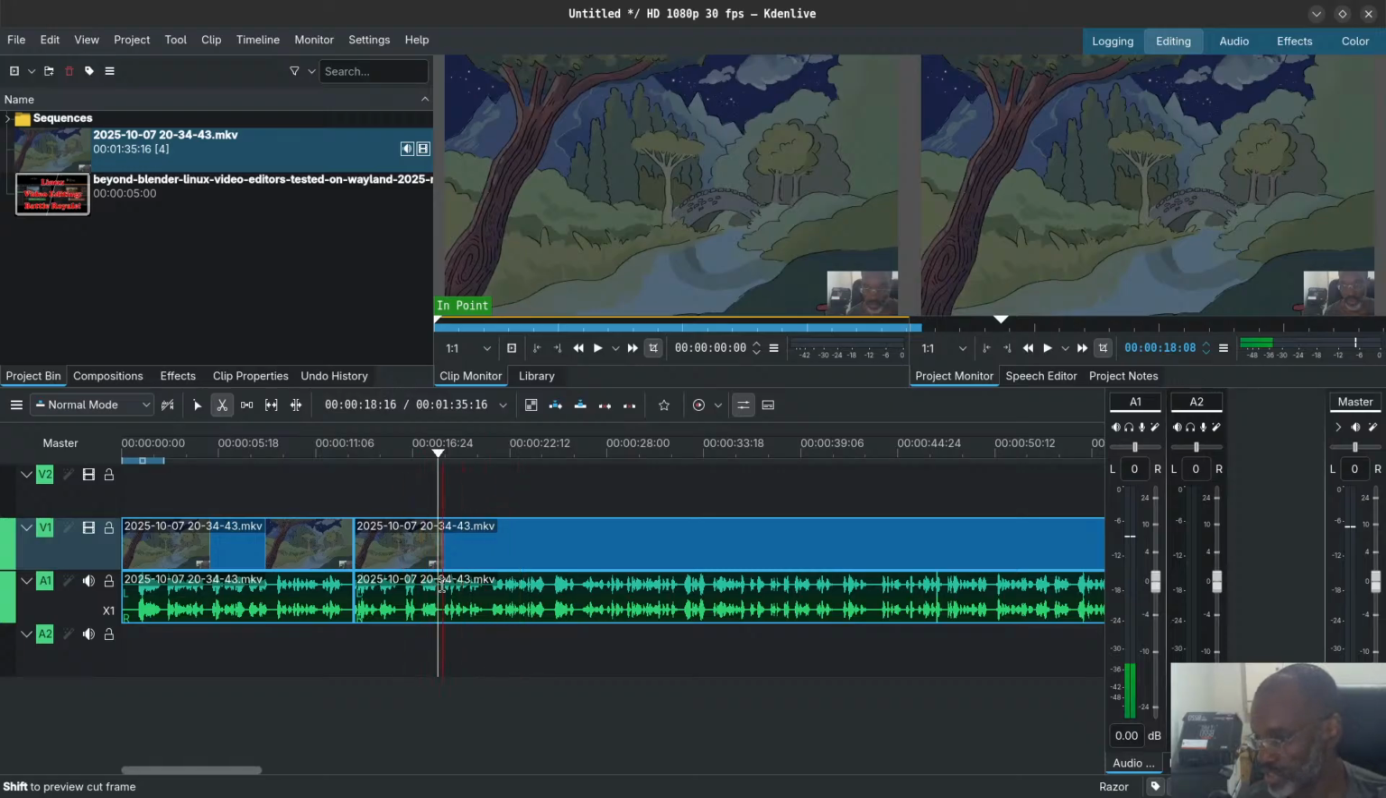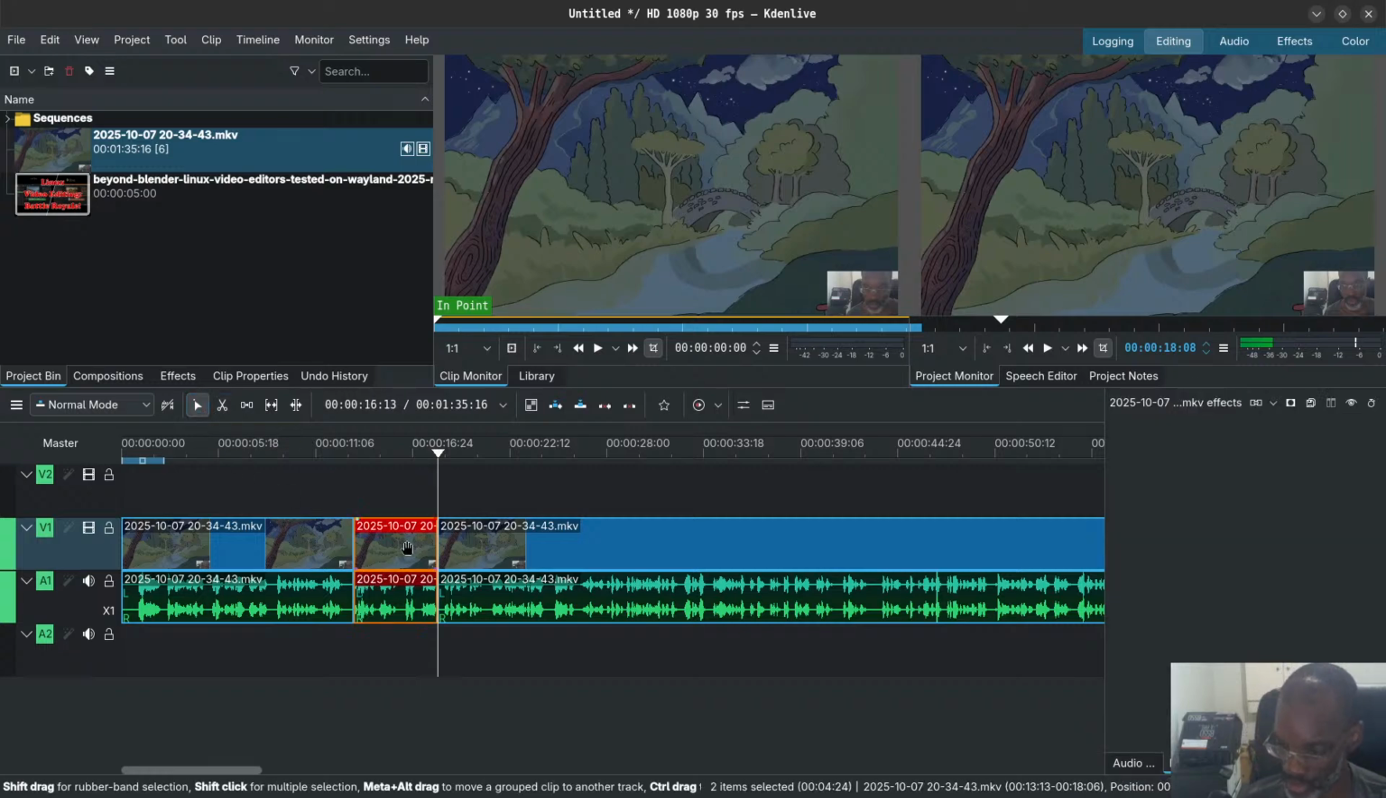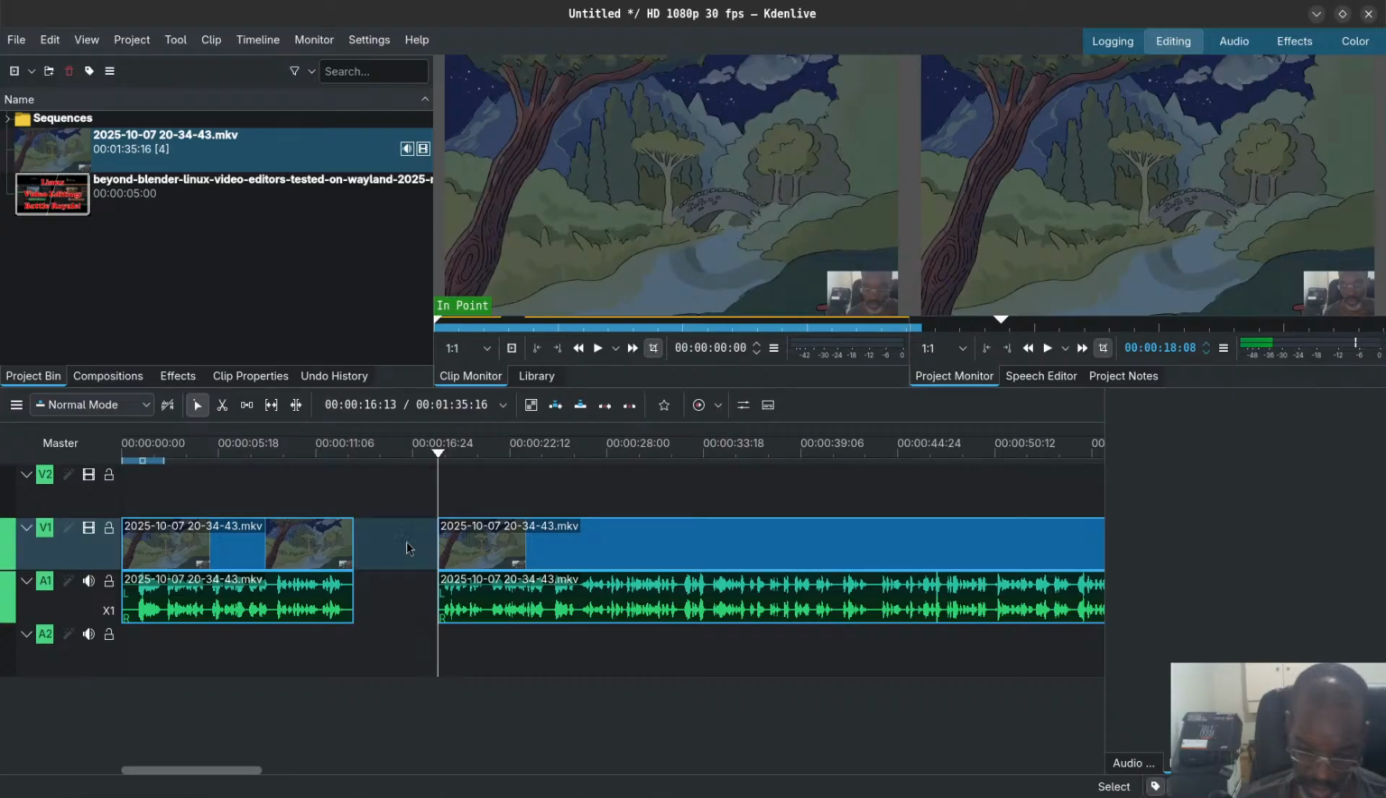Obviously, I don't need to move the timeline, but if I want to put it there, we go. And where's this select? Is select the selection tool? So if I select this guy, can I just hit delete? Yes, I can. Okay, perfect.